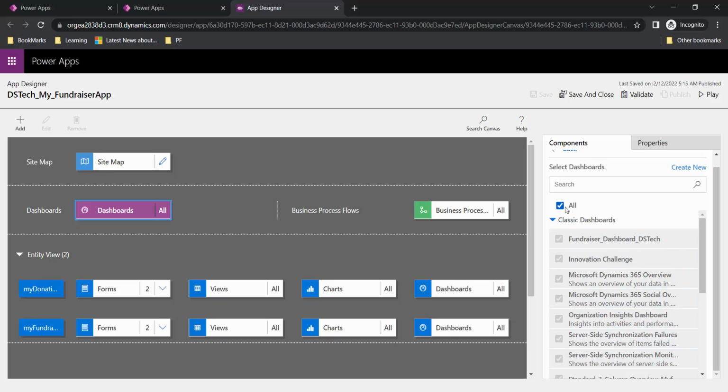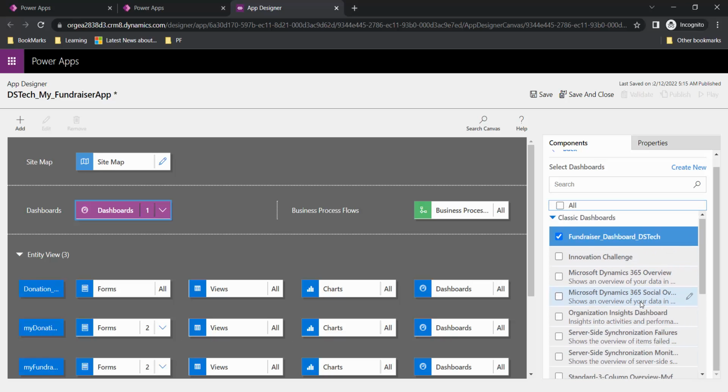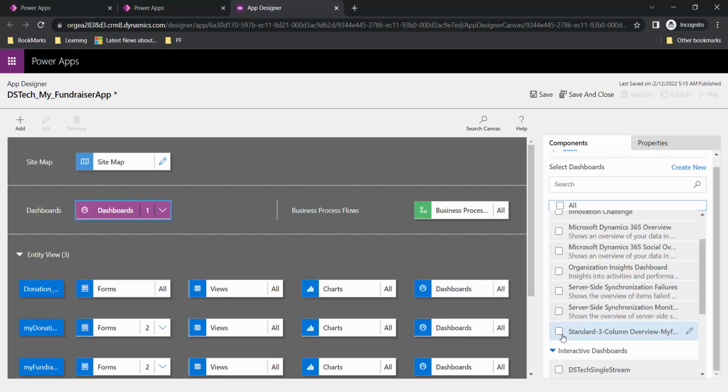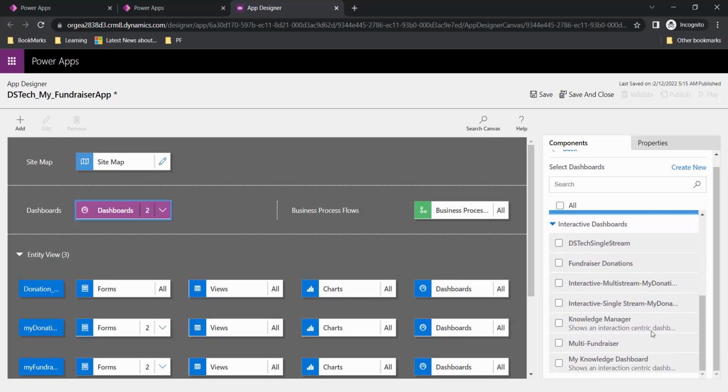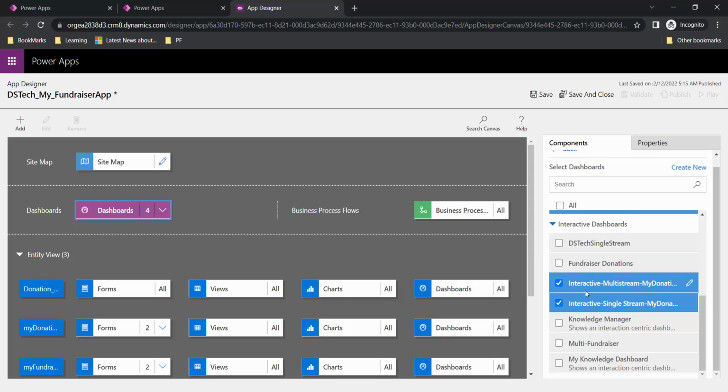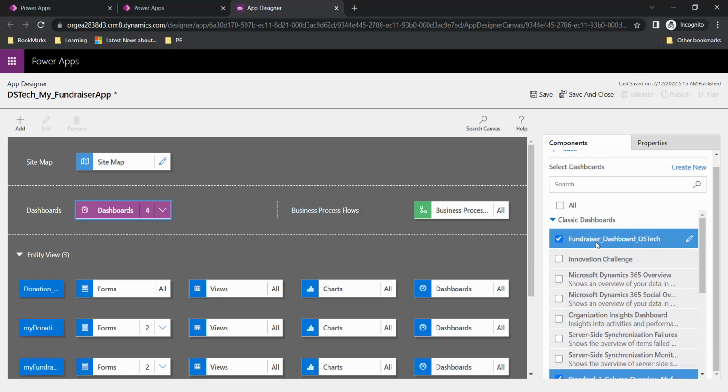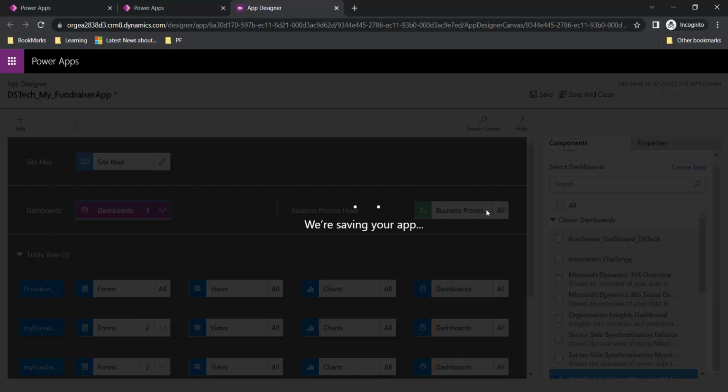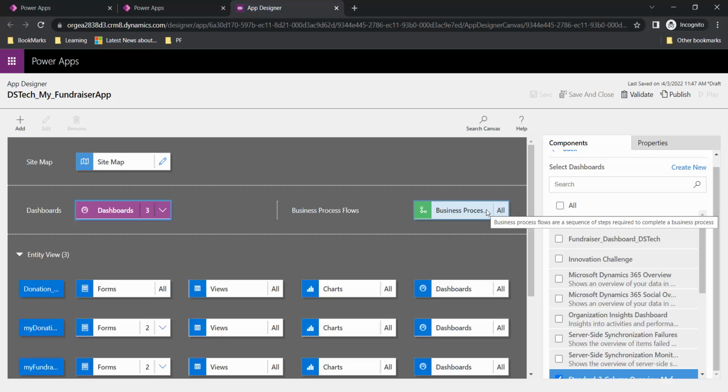So what I will do, let me uncheck all of these, and now I will select standard. This is one of my dashboards, standard 3 column overview my fundraiser, and I have these 2 interactive dashboards. So 1, 2, 3, and this I will uncheck. So now I have 3 dashboards. I will click on save, and now I have to add these dashboards into my app.